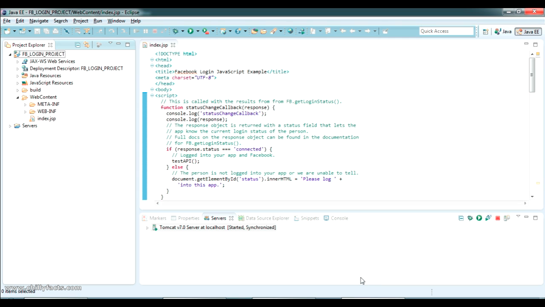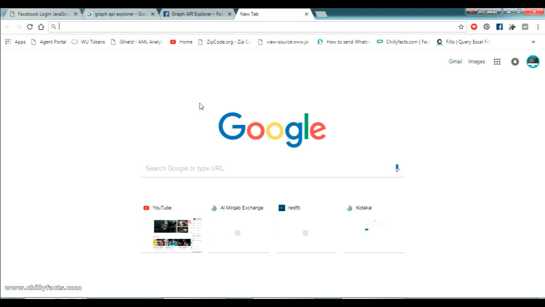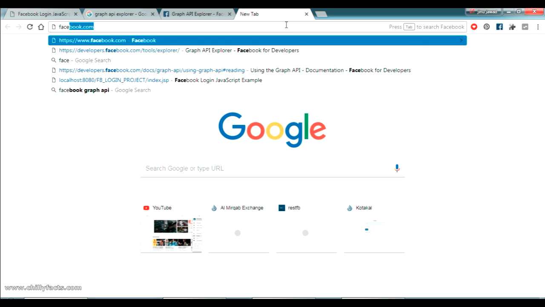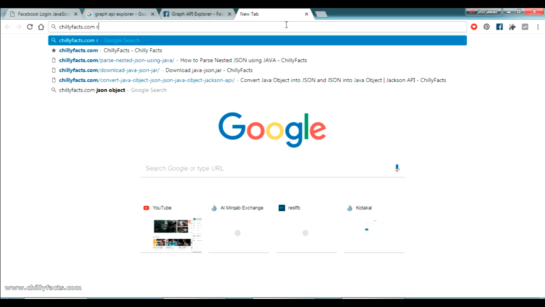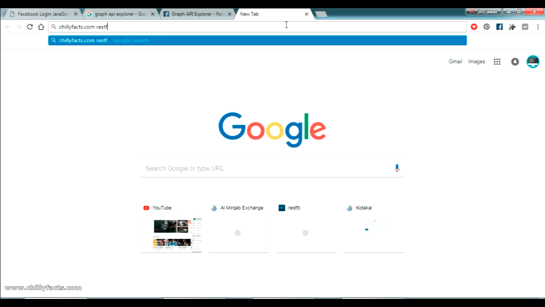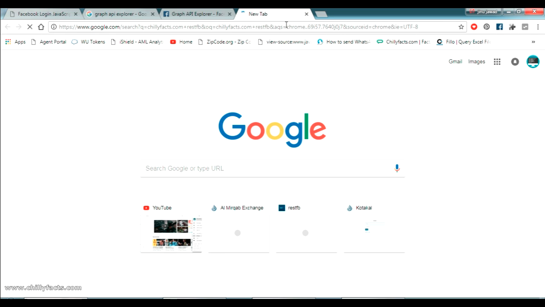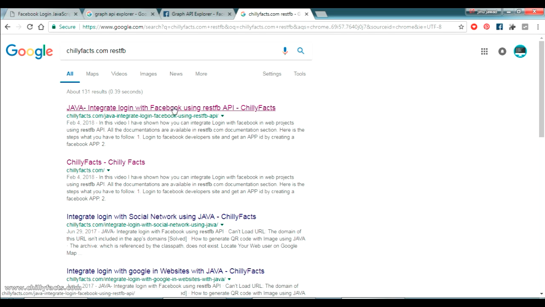Okay, as the first step in our Facebook login project, we have to get the access token dynamically from the user. I have already explained how we can get that in my previous video, named login project using REST-FB API. So I'm going to get the code directly from there. I'm going to my website and searching rest fb, and here it is, the code: integrate login with Facebook using rest fb API.